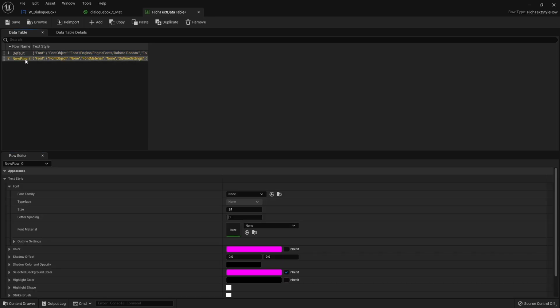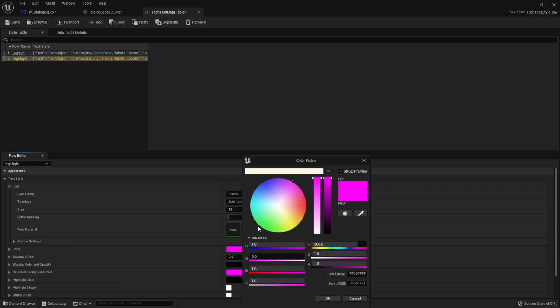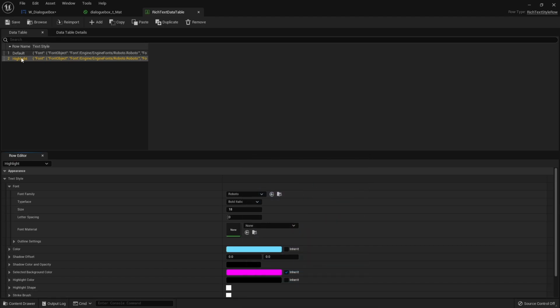That's a default, and in this one we're going to name it highlight. And again, we're going to just paste that font in here and change the color of this to a light blue. That's kind of what they've got set up for their highlights. We'll go more like there. Okay, we'll drag that to the top here. Okay, that's our highlight done.